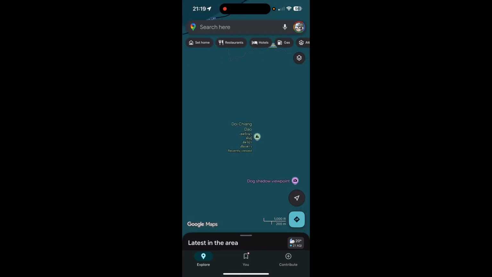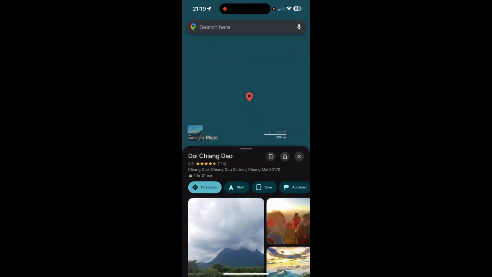You can do that by searching for it or finding it on the map. So let's say we're going to Doi Changdao. We can go ahead and click on this location. Now we could then swipe right, and here if you go all the way to the right you will see share. Go ahead and click on that.